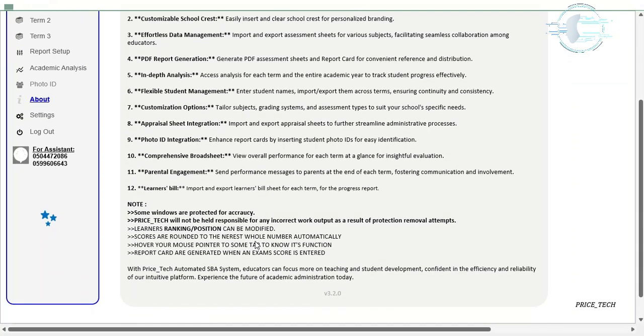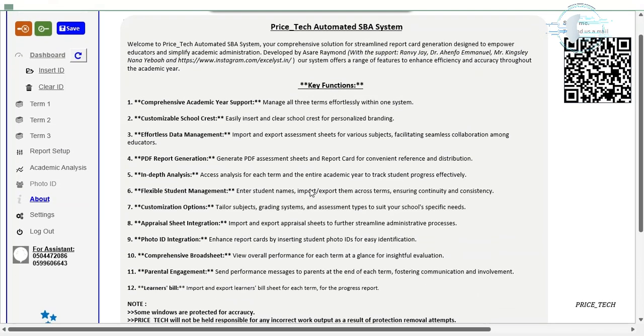Then you can also add student bills. For private institutions, there is a bill sheet function or window where you can insert the student bill for the next academic year. So on the report card, you can choose to insert that. Then these are some notes and references about it.